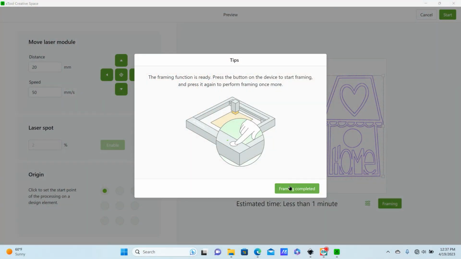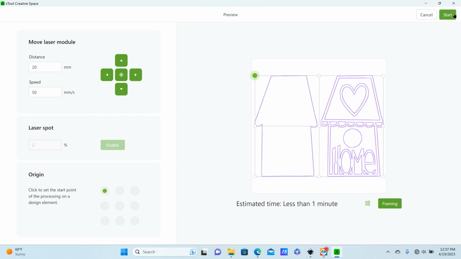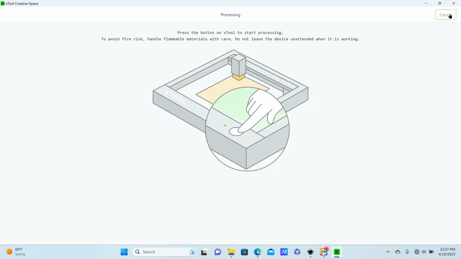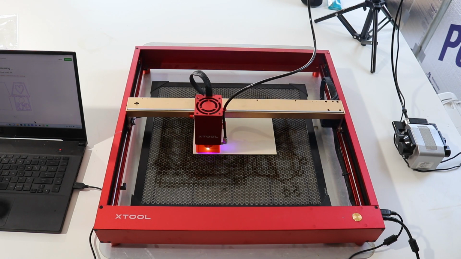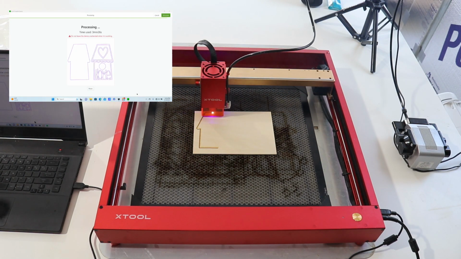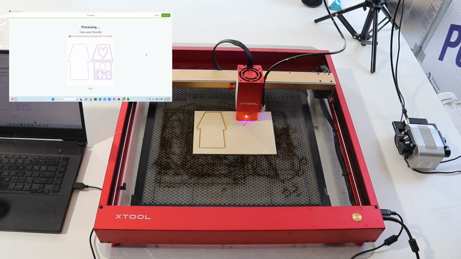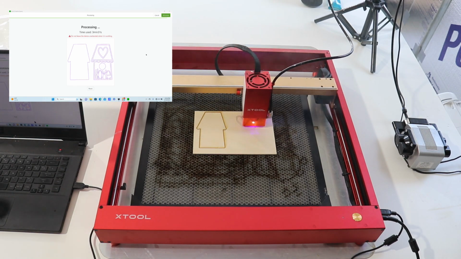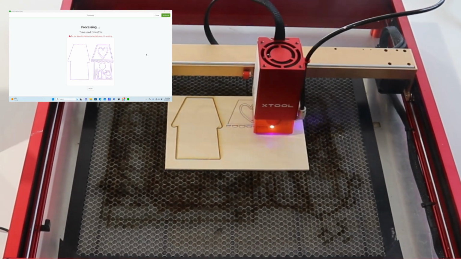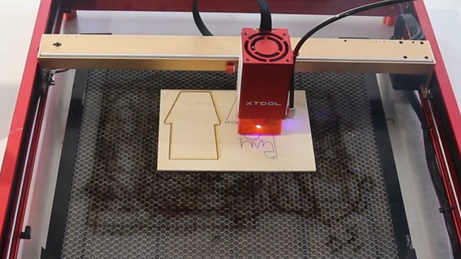Now you want to go ahead and press framing completed and press your start key when you're ready to start. After you hit the start button, you will have one more step, and that is to hit the gold button again on your xTool, and that will start your project. You'll also see an estimated time it's going to give you to finish your project, and it'll give you how many minutes you've used so far as your project is cutting out.